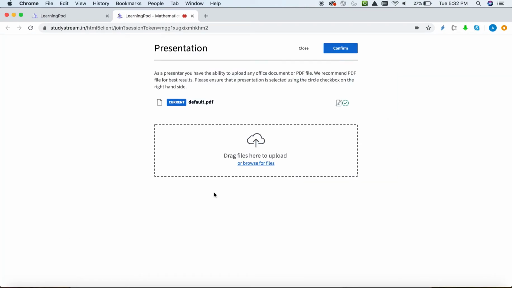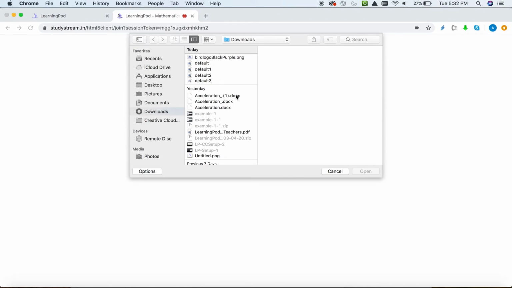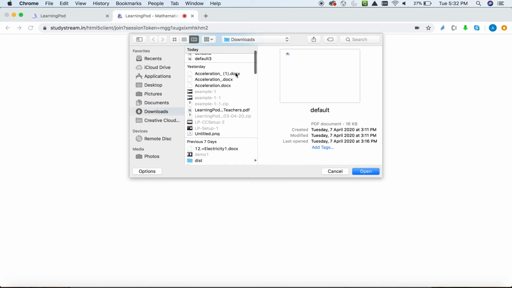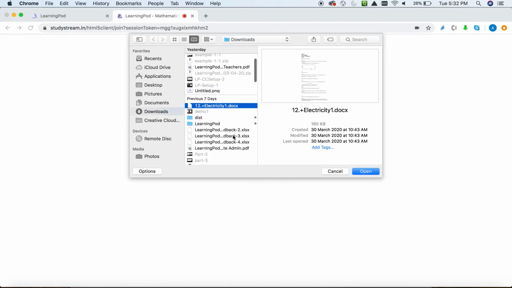When you choose to do that, you get an option to browse for files on your machine. It lets you choose a couple of types of files that you can share with the rest of the class. You can choose a PNG file, a PDF, a doc file, a PPT, or other image formats. I'm going to go ahead and choose this doc file or docx file.